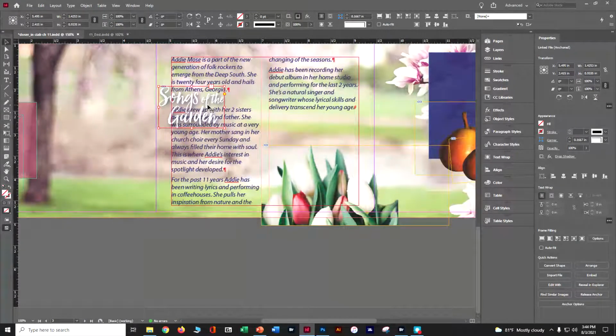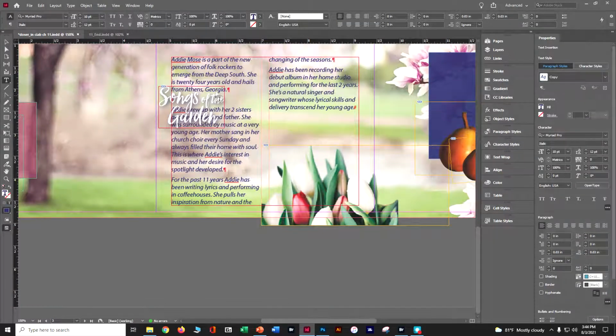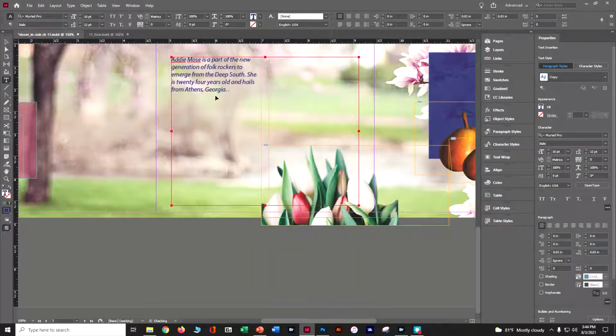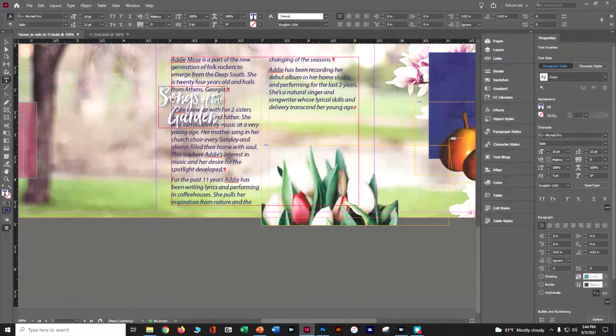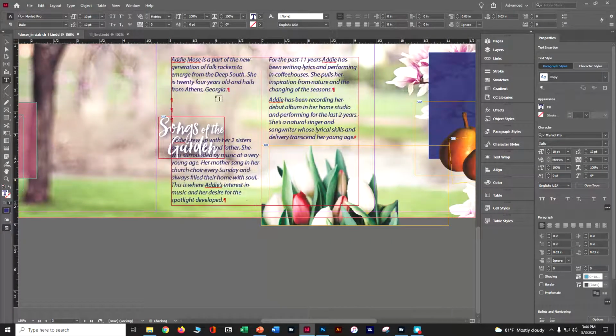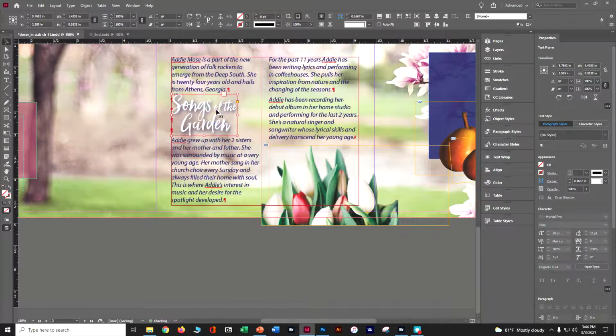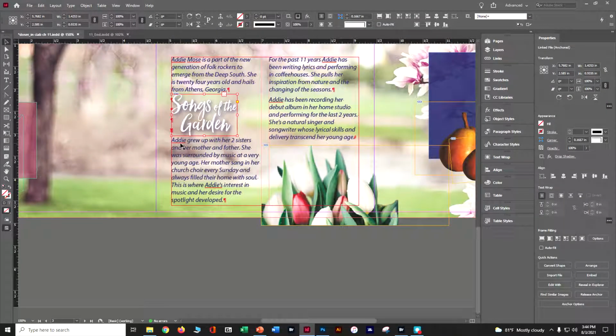And we need to make it fit a little bit better. So let's select type, and let's push enter a few times. Nope, undo. Okay. So it's staying right with that one, which is where we want it. Okay. So we've got our anchor right there, Songs of the Garden.